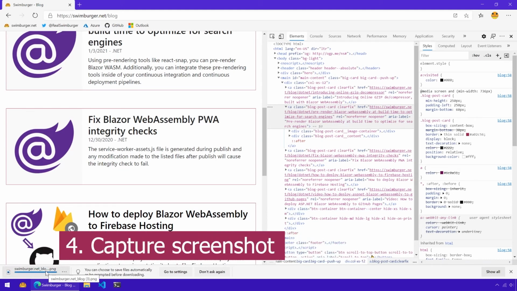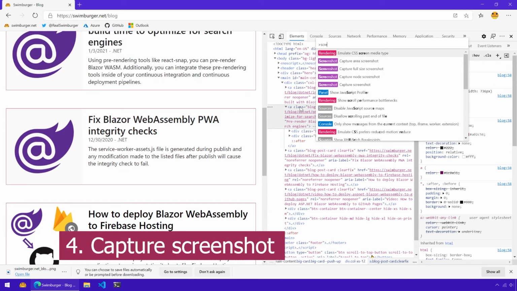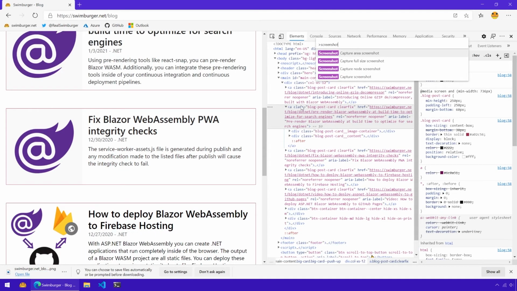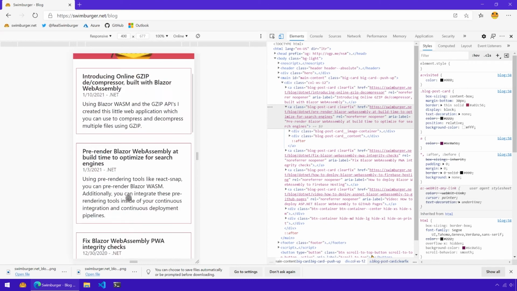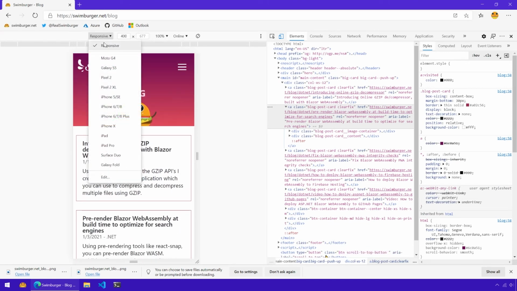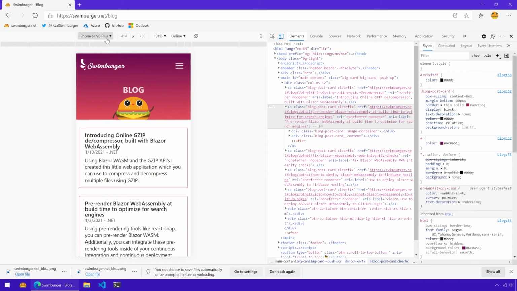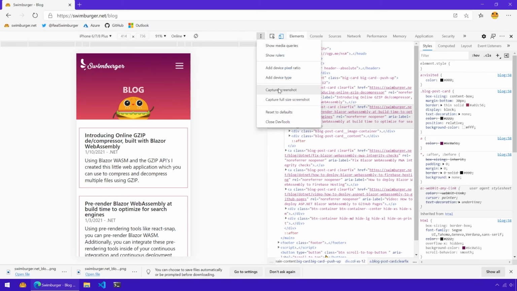The last command is Capture Screenshot, and this will take a screenshot of the visible part of the web page. But there's another way to do this. Click on this button to enable the device toolbar. In this mode, you can easily test your web pages on different devices and resolutions. And additionally, under the overflow menu, you can find the capture screenshot and capture full-size screenshot option.